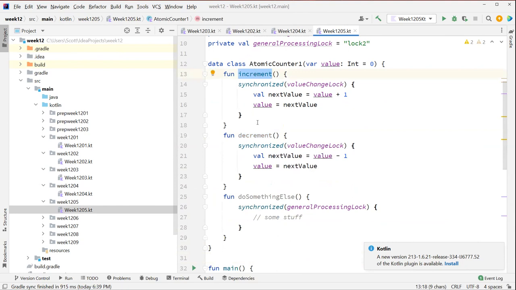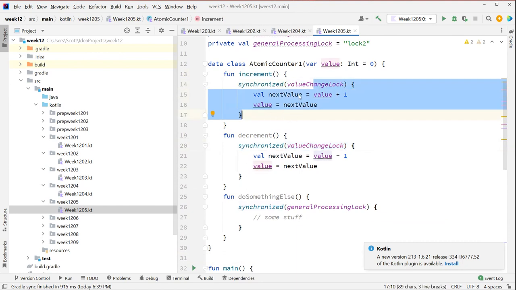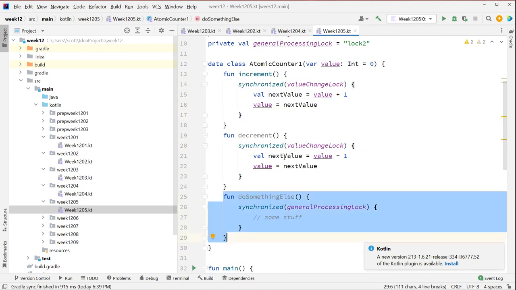So if one thread comes to increment and one comes to decrement, whoever comes into the synchronized first is going to have that lock, and then the other one won't be able to acquire it until the first one exits that synchronized block. But we're allowing something else to run at the same time as increment or decrement because we have a different lock object there.